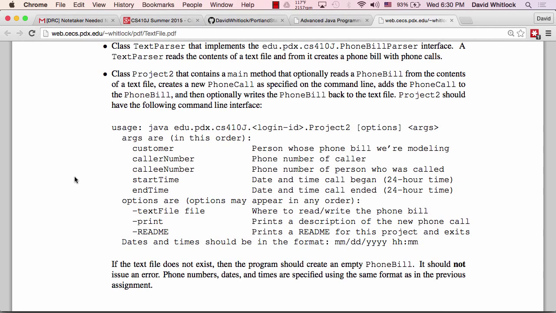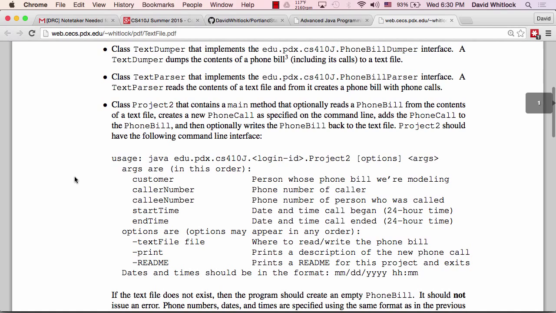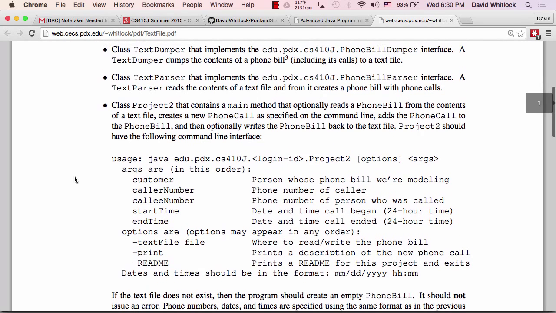It's the same format that the TextDumper uses. Did that answer your question? Yeah. Okay. Well, you could use XML. You don't have to use XML. You can use whatever you want. And the file is not meant to be portable between people's assignments. So I'm not going to take your TextDumper and try to use it with your TextParser. That's not supposed to work. If we did, we would use a standard format, but we're not for this project.